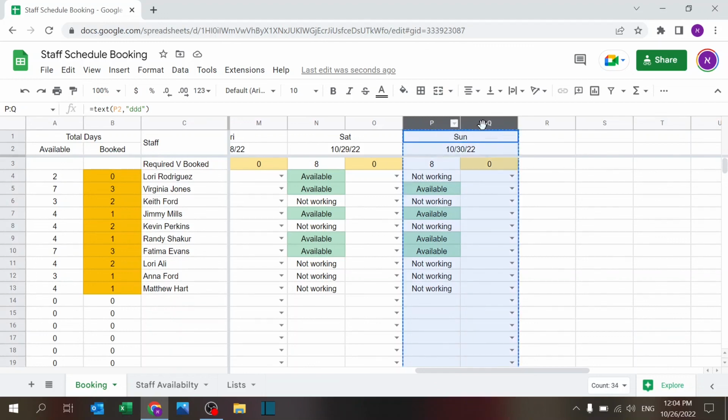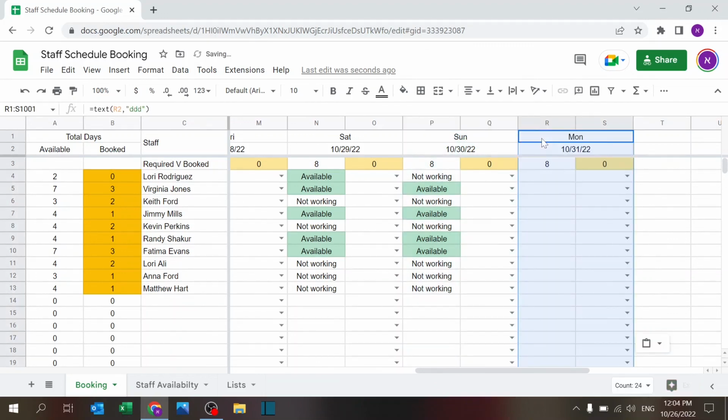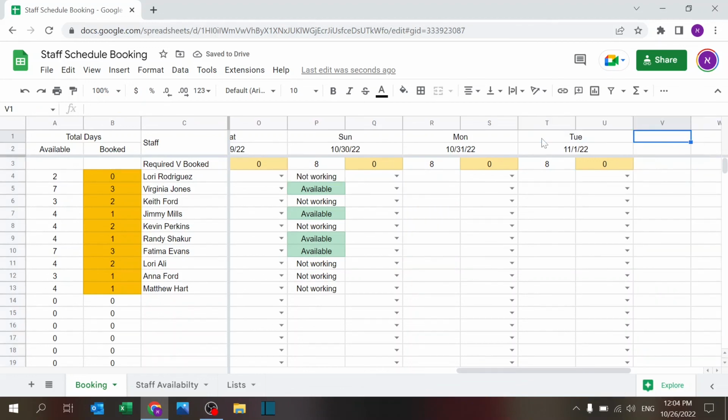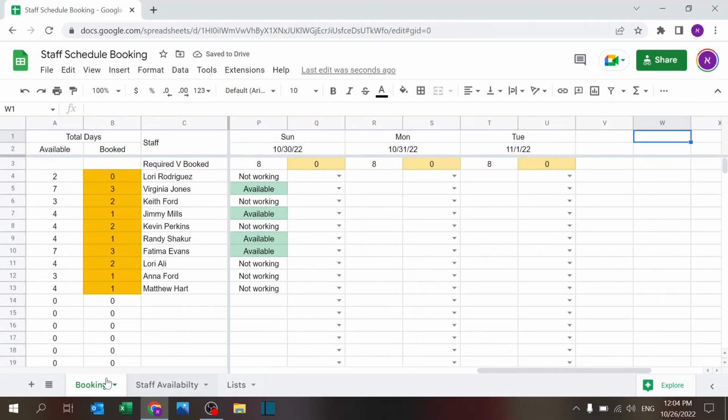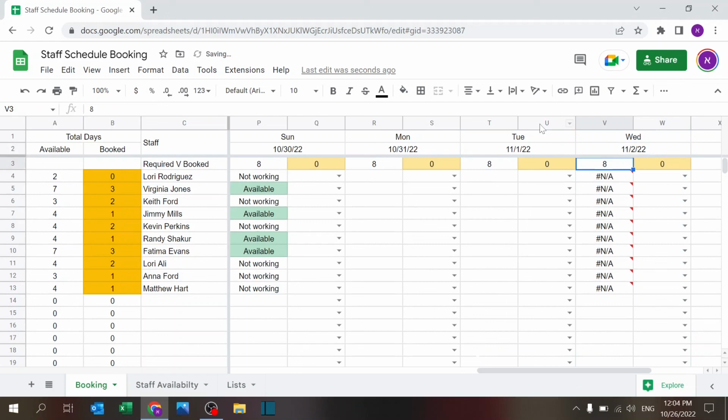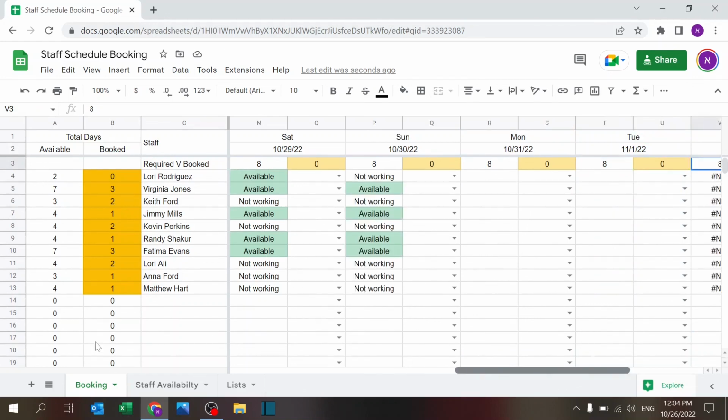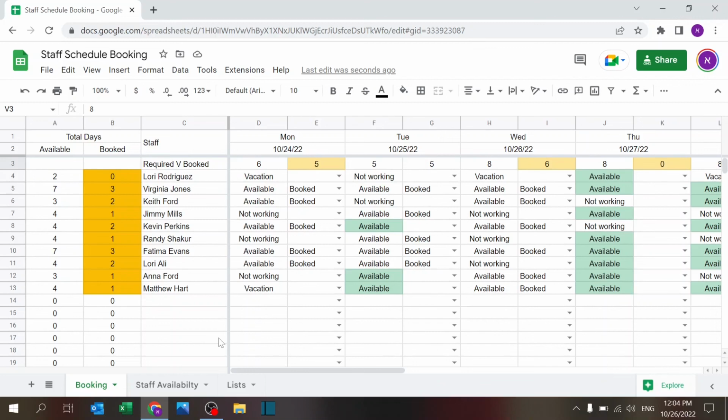So if I drag the formula here, again, I'm using a +1, and you see it's pulling blanks because I did not fill here any data. And if I go even further, it's just going to pop NAs because that date does not exist in the staff availability.